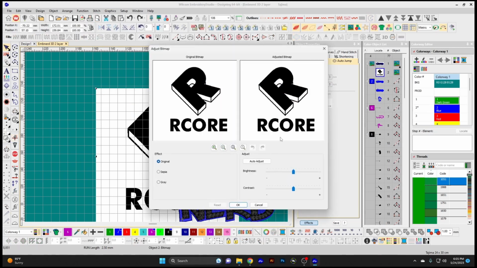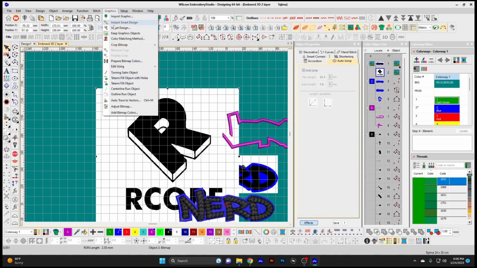Adjust bitmap. This is where you can just adjust brightness, contrast, and other aspects of the bitmap. And add bitmap colors. This function assigns matching thread colors from selected chart or charts to the current colorway.